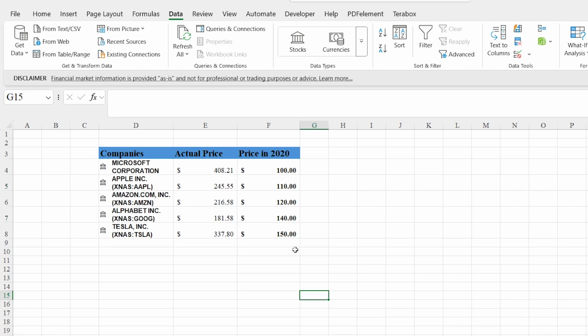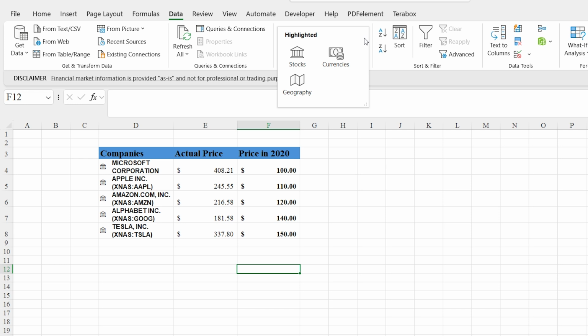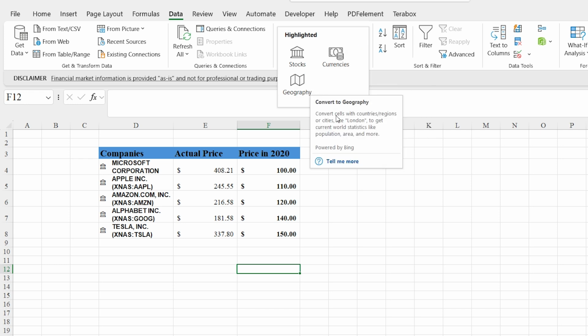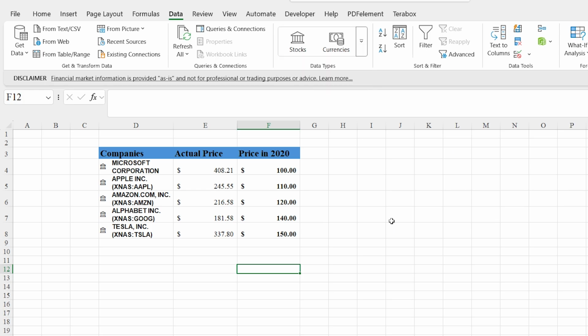The benefit of this method is that every time the file is opened, the stock price is updated in real time. This feature also extends to currencies or geographic data. Very cool, very nice guys.